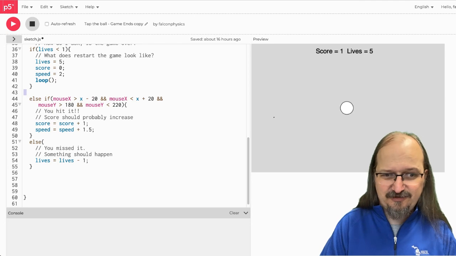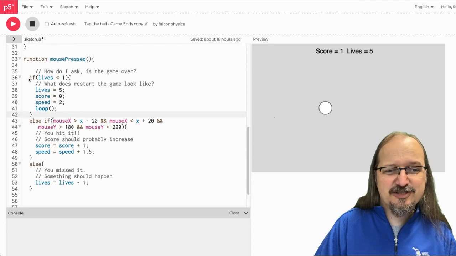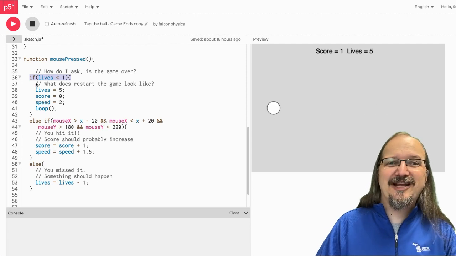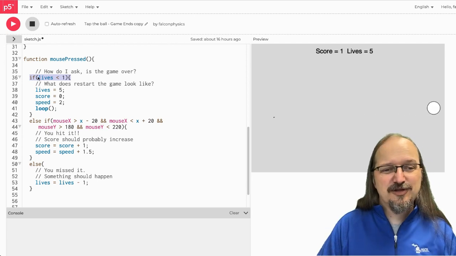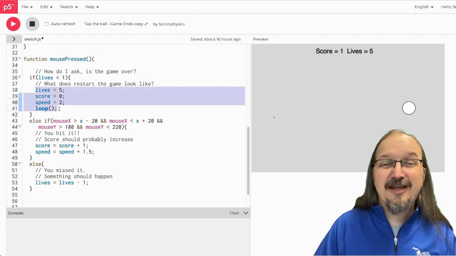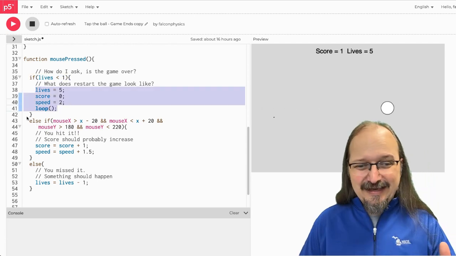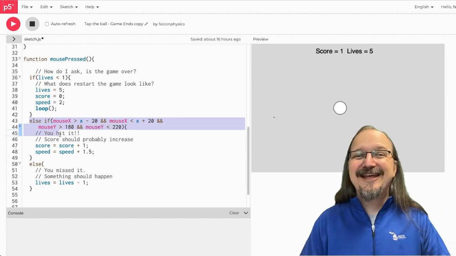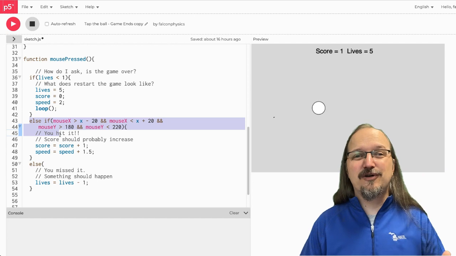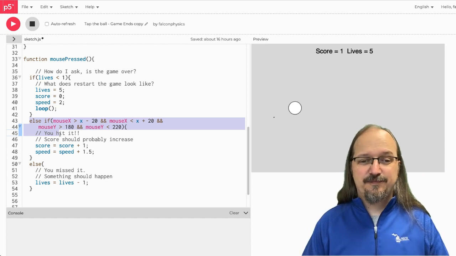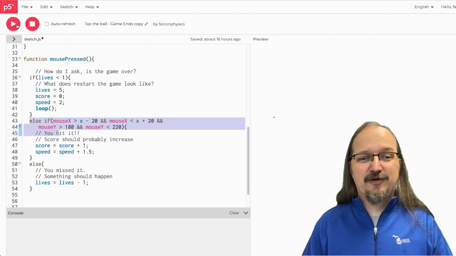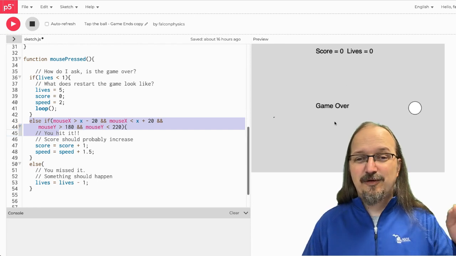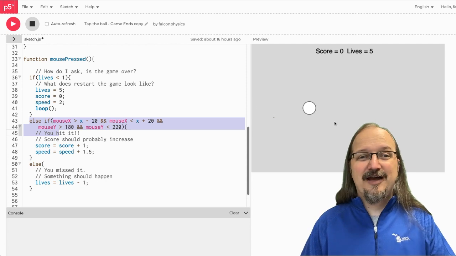So now what this does is this says ask this question first. So ask, is the game over? Remember, asking if lives is less than 1 is asking, is the game over? So if the game is over, reset the game. If the game is not over, then we're going to check to see whether I hit the ball. But I only check to see whether I hit the ball if the game is not over. If the game is over, I don't check to see whether I hit the ball. Okay, so let's run that again. Great. Now, if I click one more time, score is 0, lives are 5.